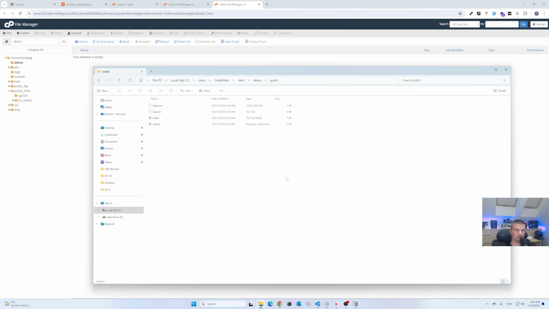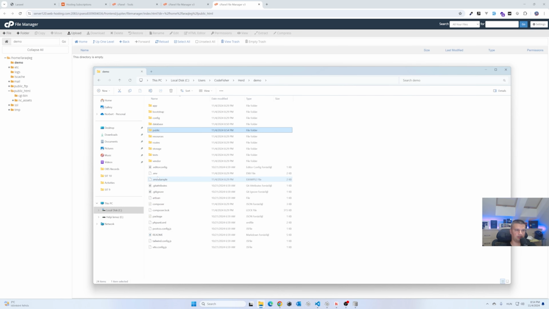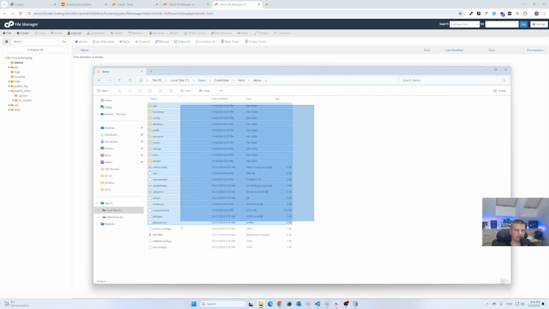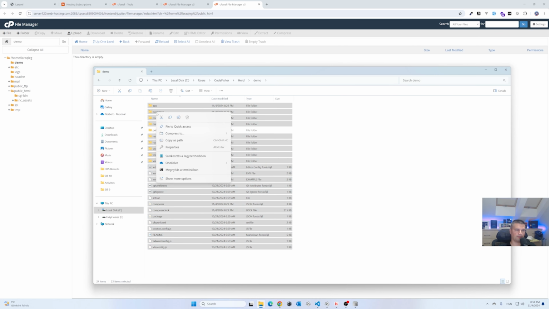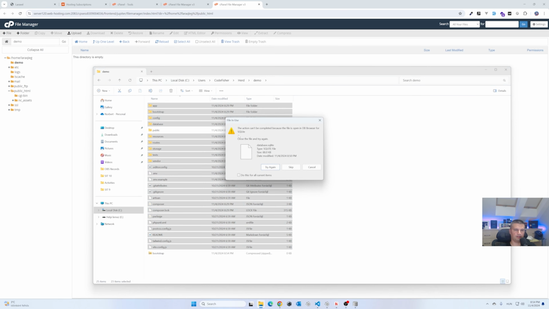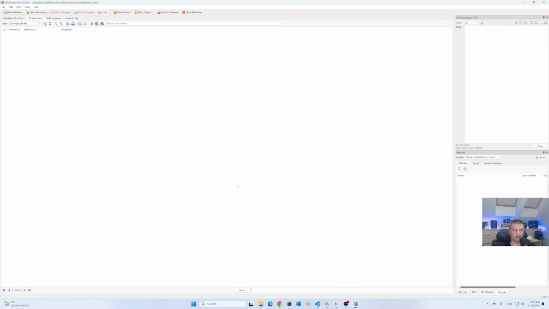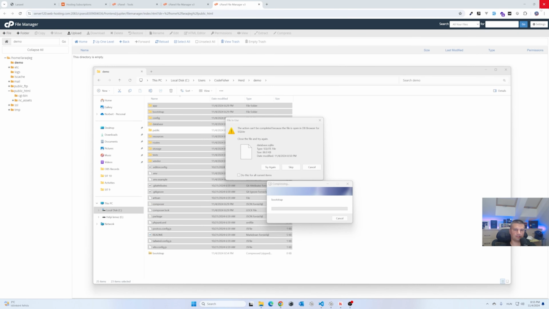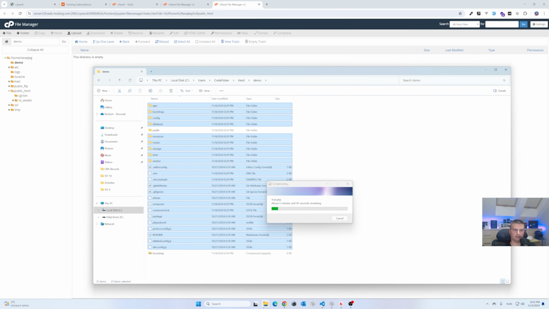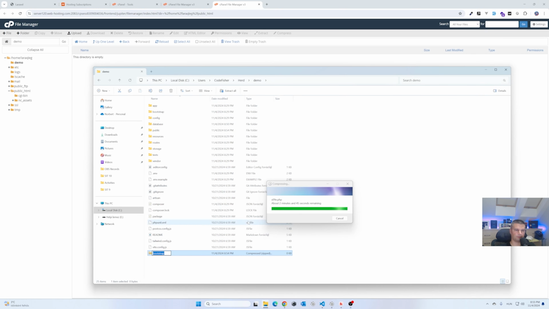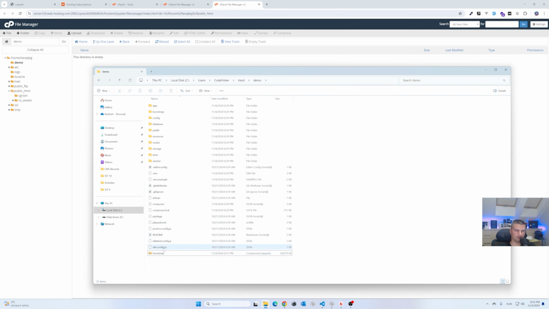We can delete it from our computer as well, this file. Let's select everything except the public. We don't need it here. And let's compress it, the zip file. And we are not able to compress it because our SQLite is used by DB browser. So let's just quit from this program and try again. Now it works.